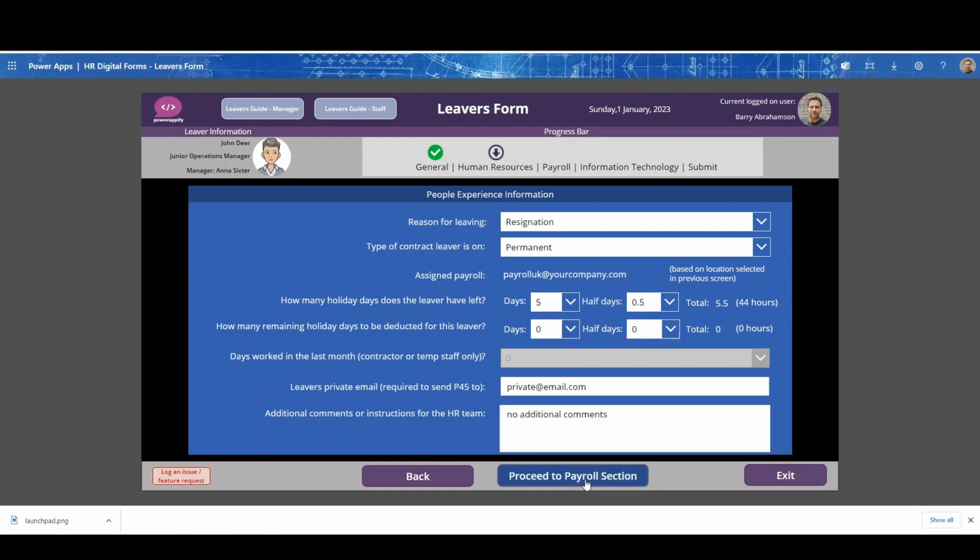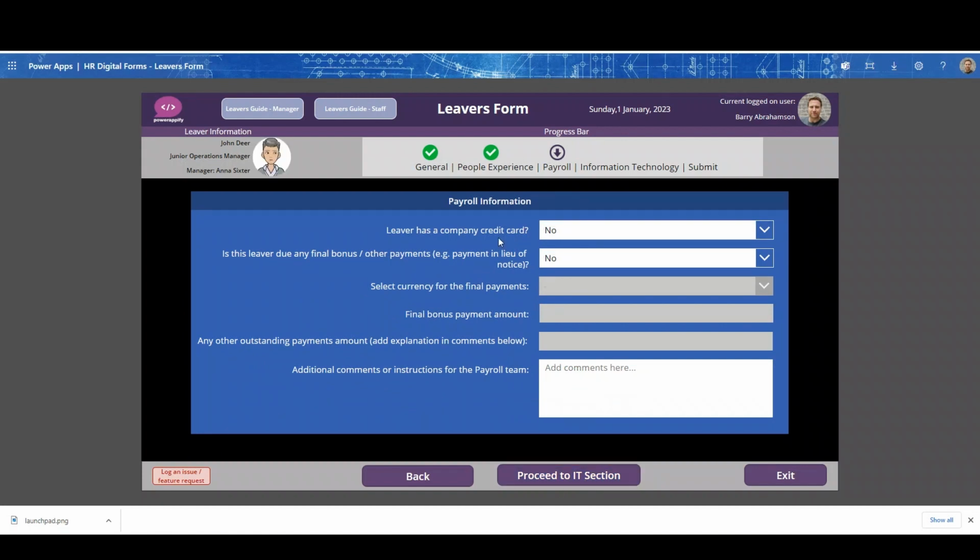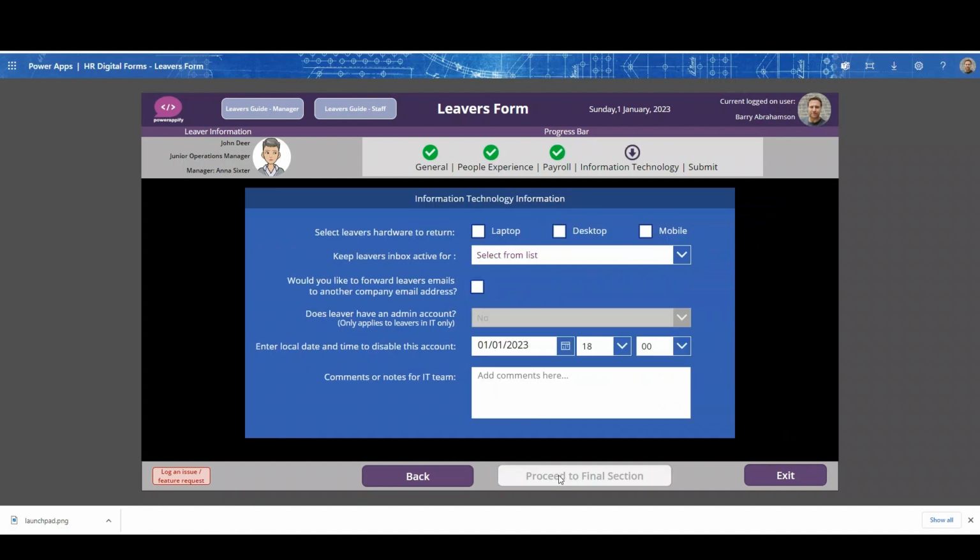Now we're going to proceed to the payroll screen. Does the company have a credit card? We can say yes. Are they due a final bonus? No. If that was selected yes, then these would be ungrayed. Any additional comments? We've got no additional payroll comments. As I said, that can be blank as well. Proceed to the IT section.